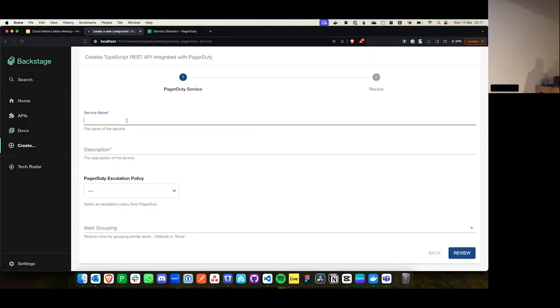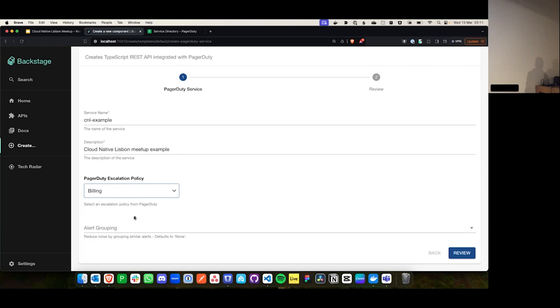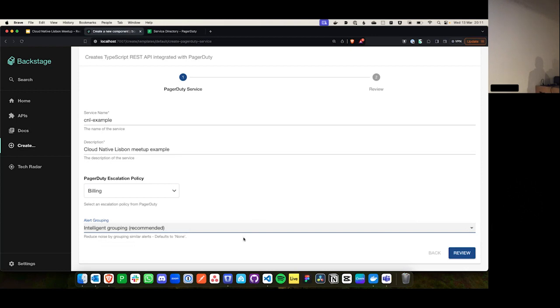So let me do this for you. Cloud Native Lisbon example. Okay, I'll give a description: Cloud Native Lisbon Meetup example. I'll basically select the escalation policy, and this actually comes from my PagerDuty account. So I'll select one of the escalation policies, it doesn't really matter, and then I'll select intelligent grouping because it's recommended. And this also comes from the PagerDuty integration.